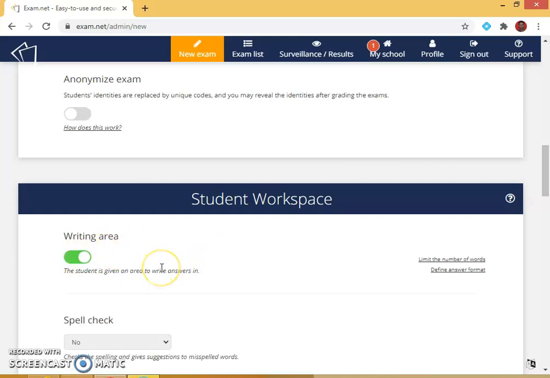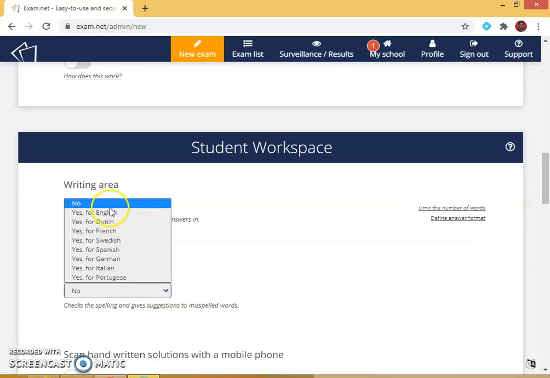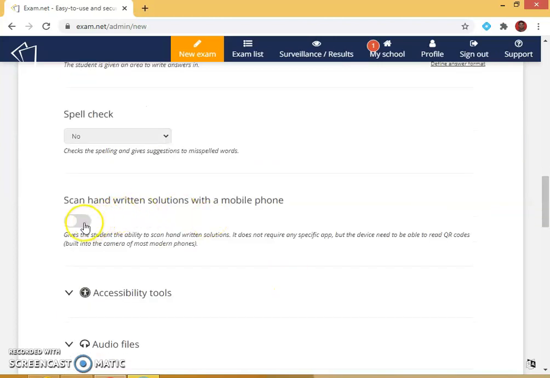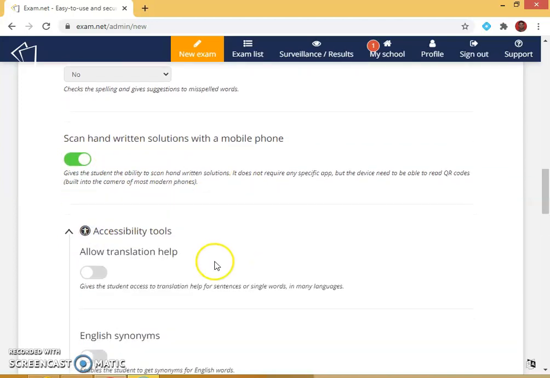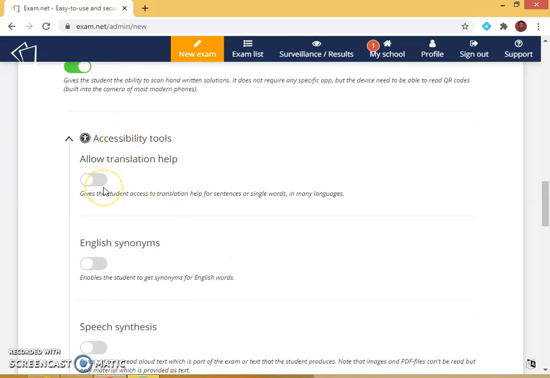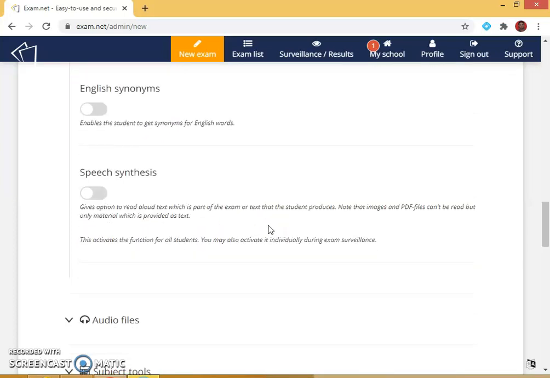Always try to have a writing area for the student. You can give a spell check, and if the student is solving some problems or derivations, then handwritten solutions can be enabled. So enable handwritten solutions, and there are tools for translation: allow translation help, English synonyms, speech synthesis. This can be enabled if required depending upon the subject.